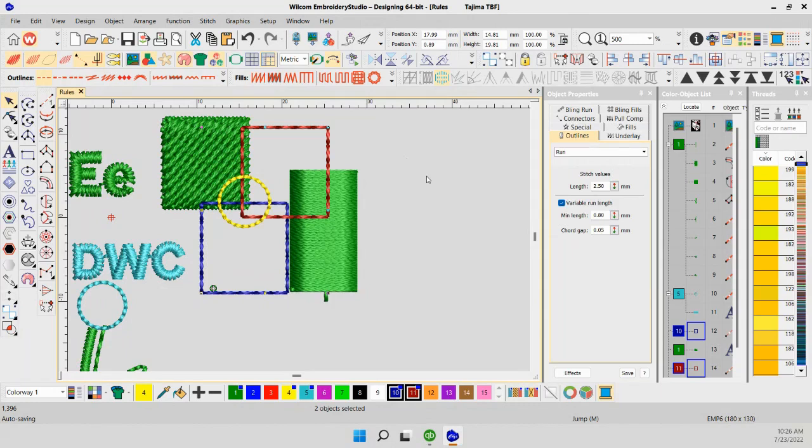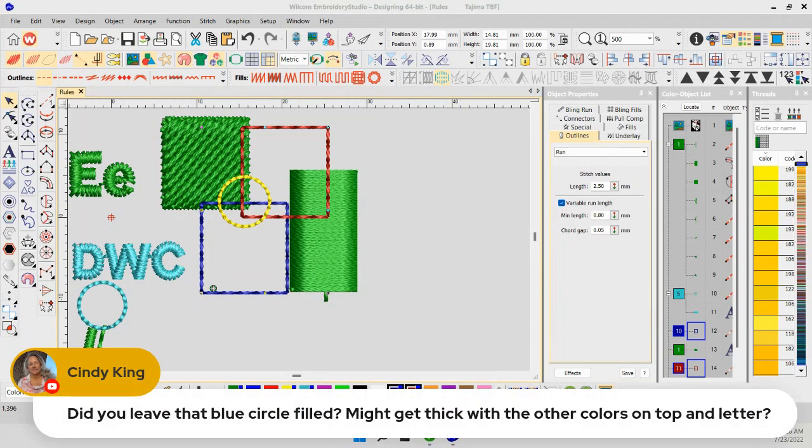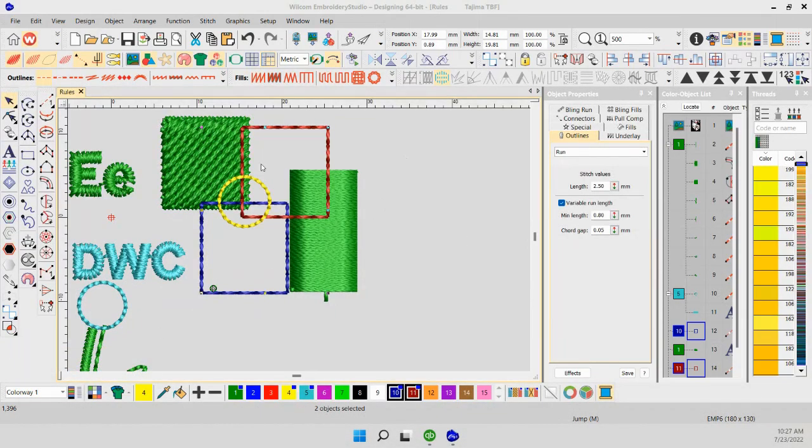Did you leave the blue circle filled? Cindy wants to know if in my Indian, I left that blue circle filled. In the design file, I would. And it will get tight. It will get very dense. That's exactly what we're talking about with this exercise with the overlaps.